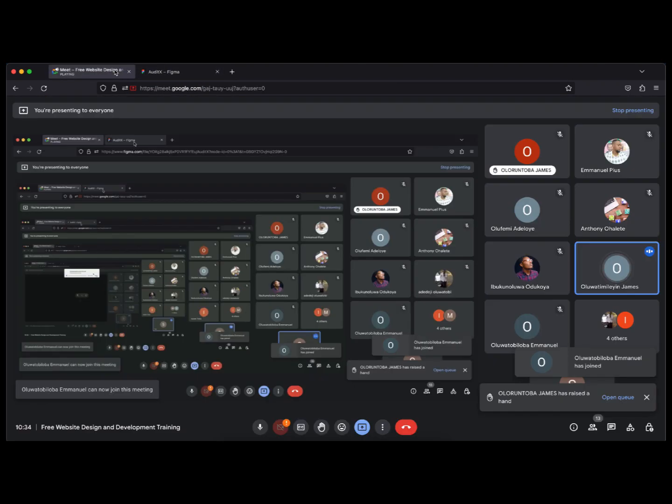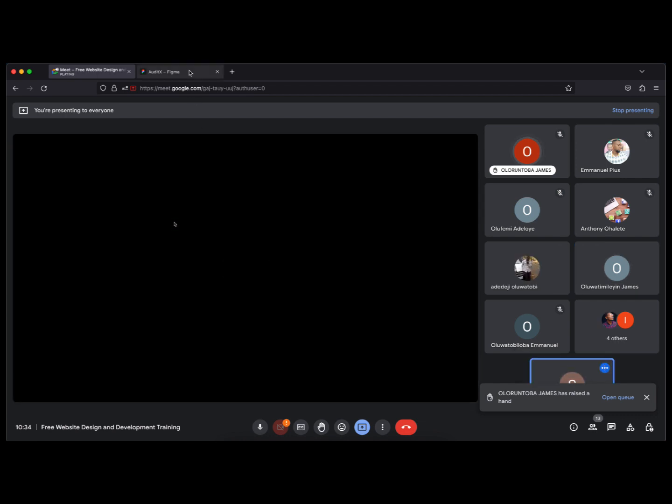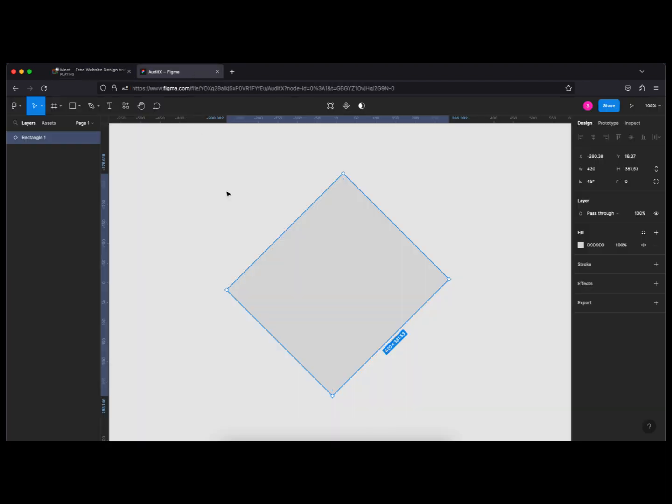Okay. Olorun Toba, you raised your hand. You can unmute and talk. Yes. Okay. Sorry, I have a question, please. When you were explaining the purpose of having a frame size, you explained that it is meant for the type of device you want to use. But what if what I'm designing is going to be for all the devices? For instance, someone should be able to access it via mobile, computer, and also on the phone. Okay, thank you. Good question.